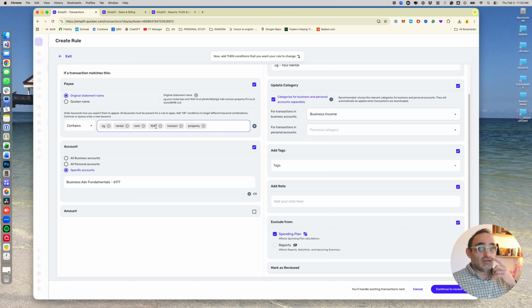1047 is the number of the address. So if I had multiple properties and Zillow was sending in rent deposits for different properties, I could use this to identify that the rent is for this one particular property.